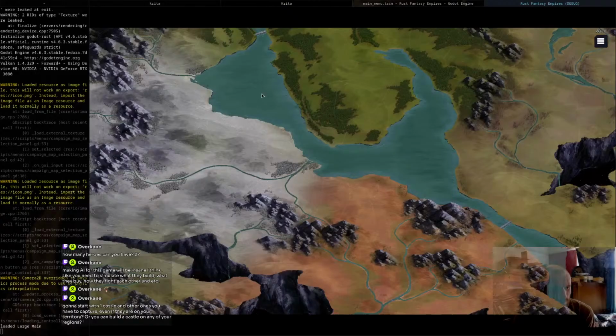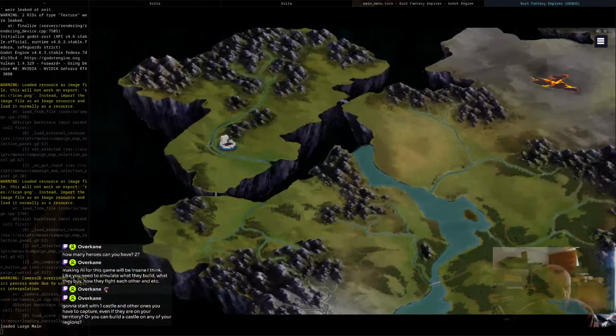You're going to start with one castle, and other ones you have to capture, even if they are on your territory. Or you can build a castle on any of your regions. No, there's only certain regions you can build a castle on.